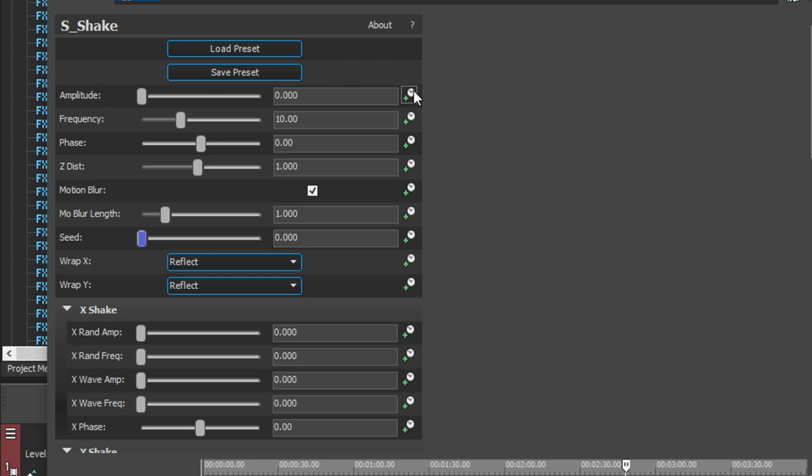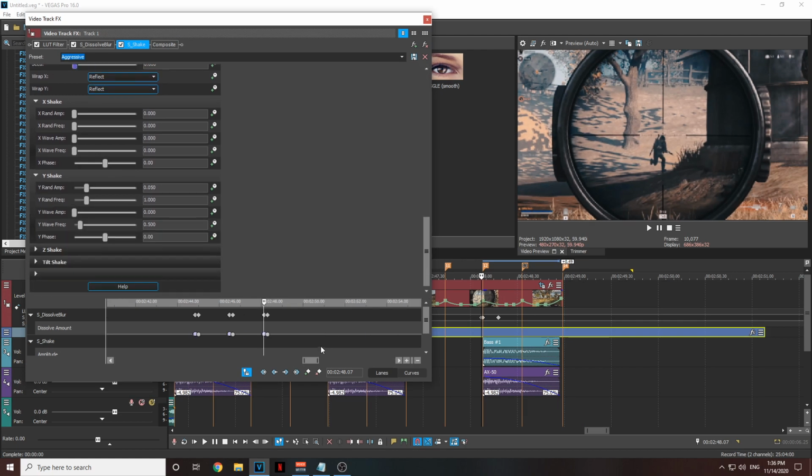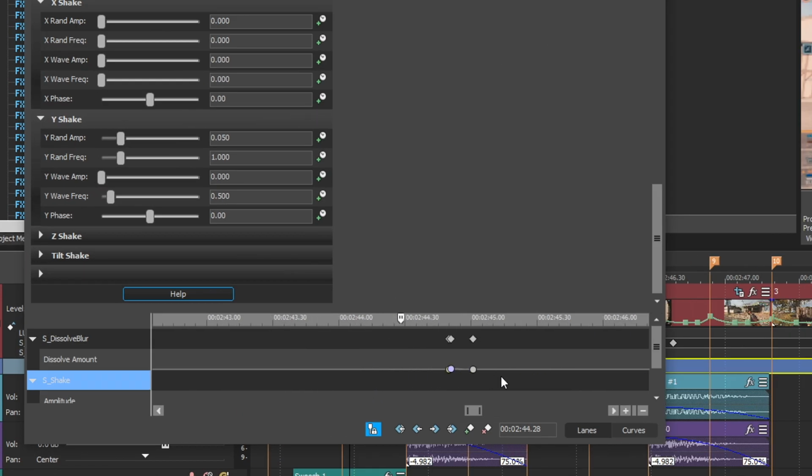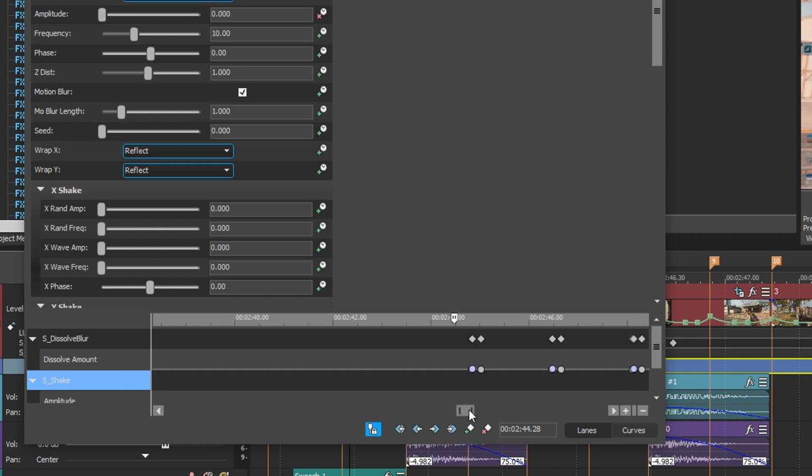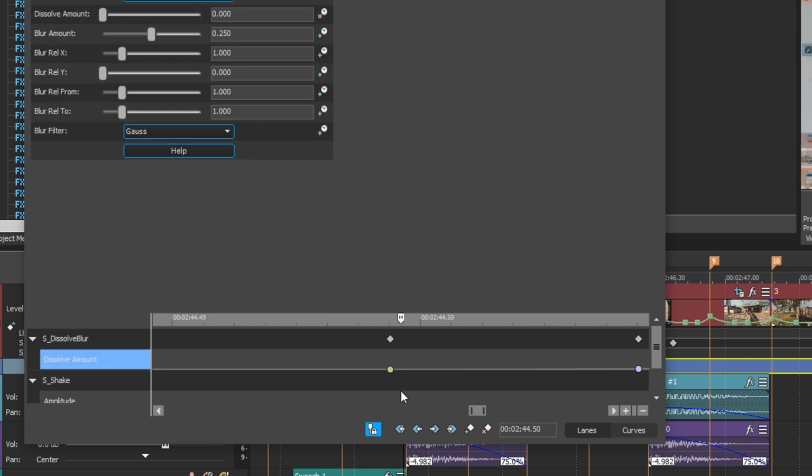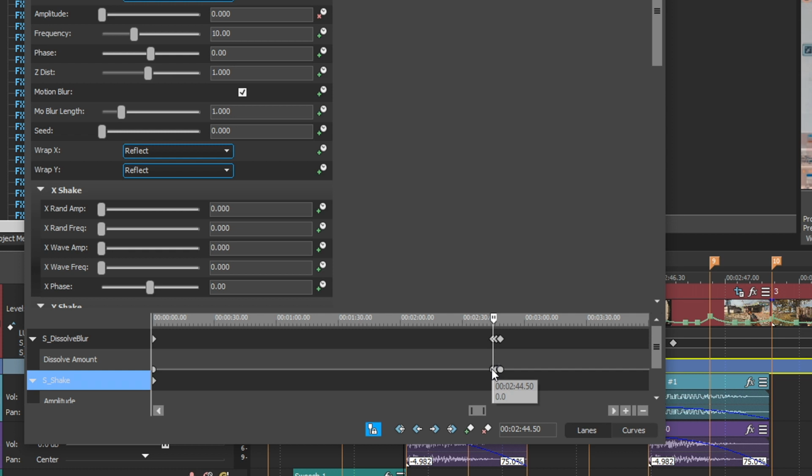Now, press on the animate button over here, amplitude. So you can animate the amplitude. Press that. Now, zoom into those. And as you can see, we have our shake here and our dissolve blur here. And these are the dissolve blur keyframes. So what we can do is drag this time thing over here and put it on this frame, so it matches.